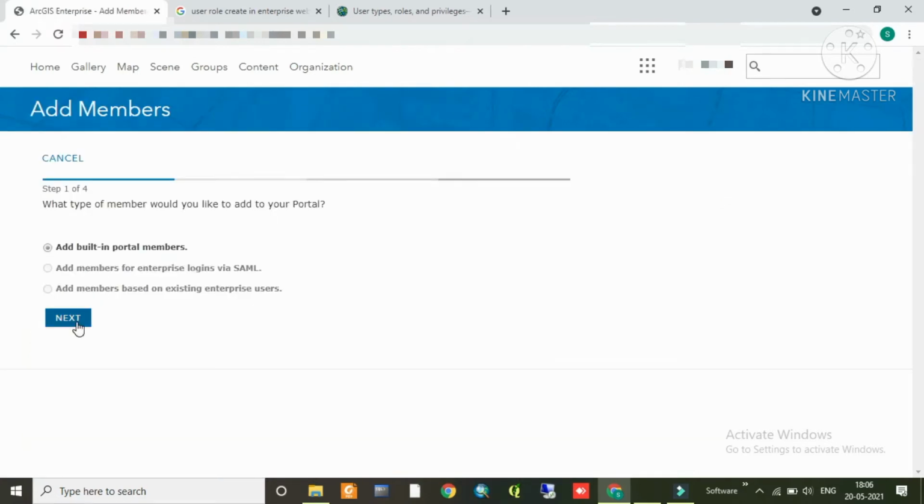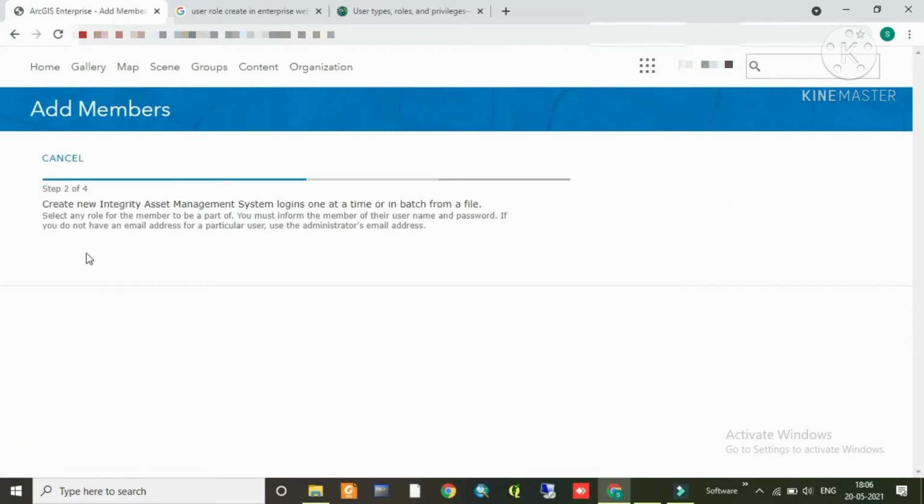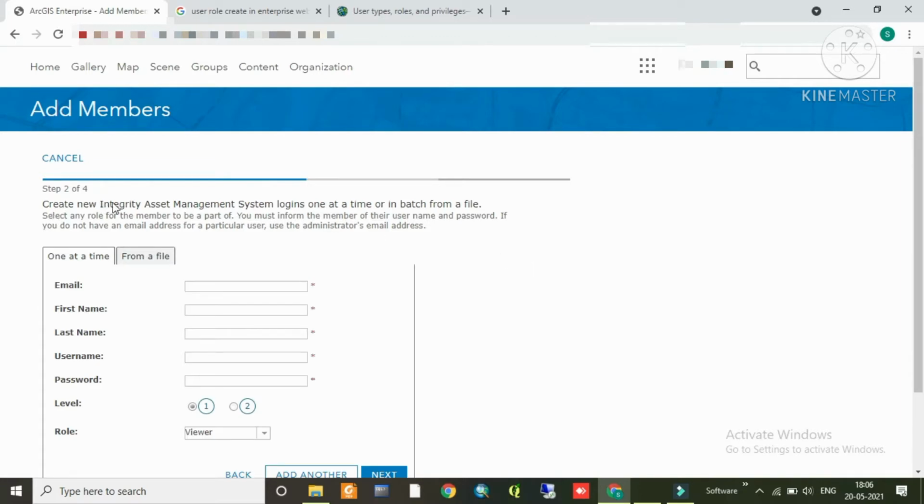Ready, select, and then Next. So create a new integrity asset management login, one at a time or in a batch from a file. I am showing one at a time, and how to add a member one at a time. So at first, put the mail ID. I am putting my mail ID.